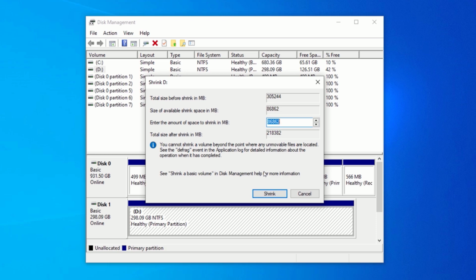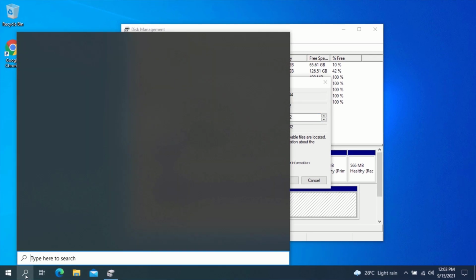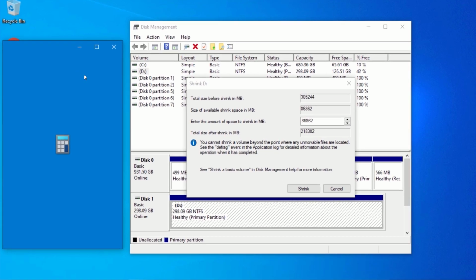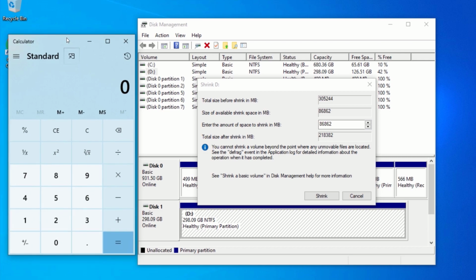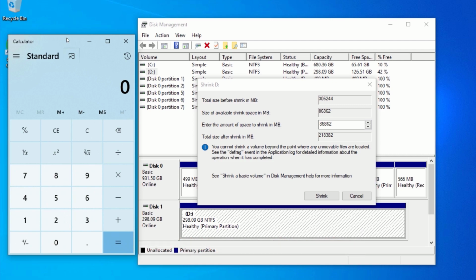To perfectly partition any hard drive, open the Calculator app. To do that, click on the Windows search icon and type Calculator. Before you partition any hard drive using the Disk Management tool, you need to convert the size of the volume you want from gigabytes to megabytes. To do this, multiply 1024 by the size you want your new partition to be. In this video, I want my new partition to be 50 gigabytes, so I will multiply 1024 by 50.